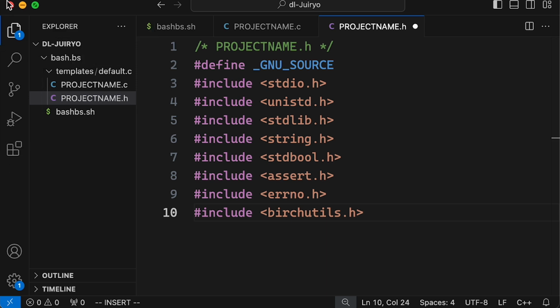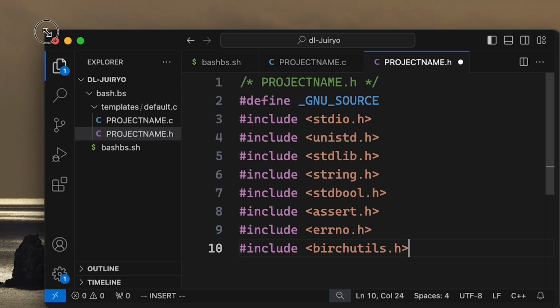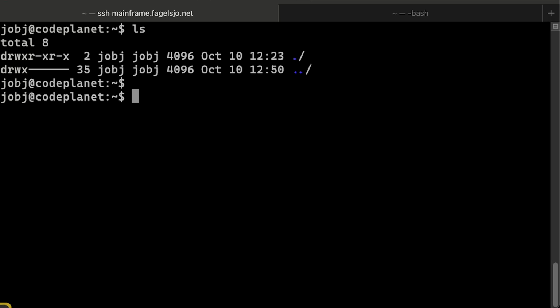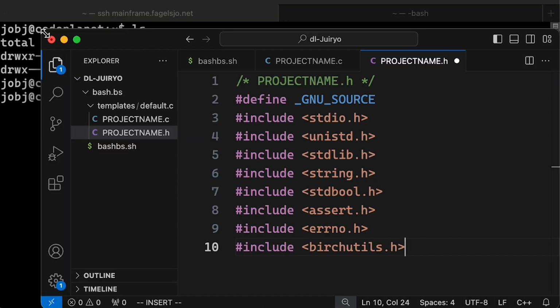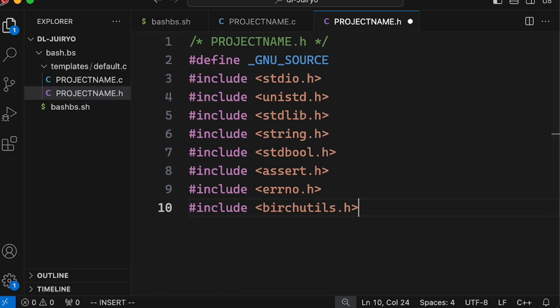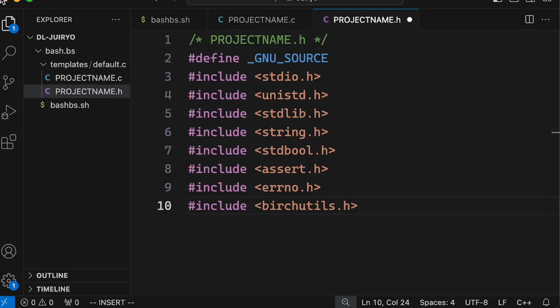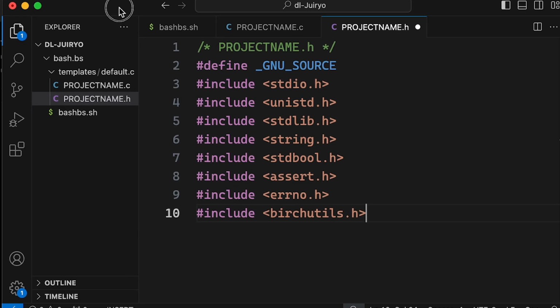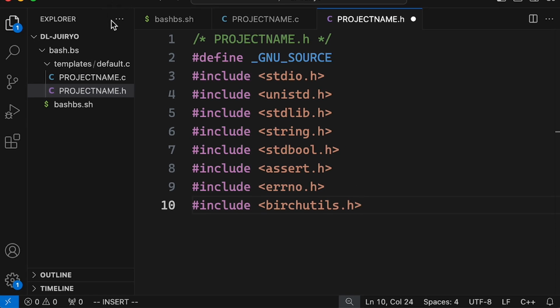Okay, it resized the window when I zoomed out. That's a little bit annoying. Just 1 second so I can fix this. It should go somewhere like the same as that one, I think. All right. So that was birch utils.